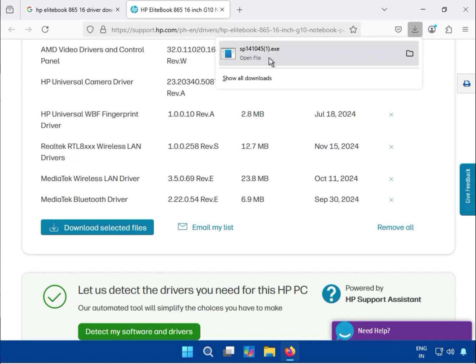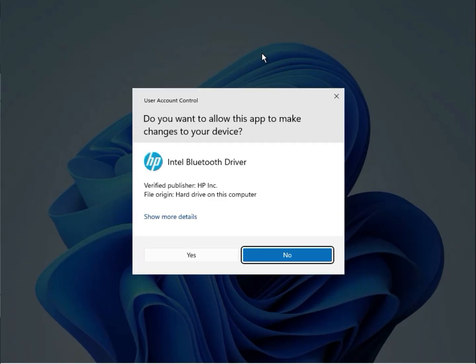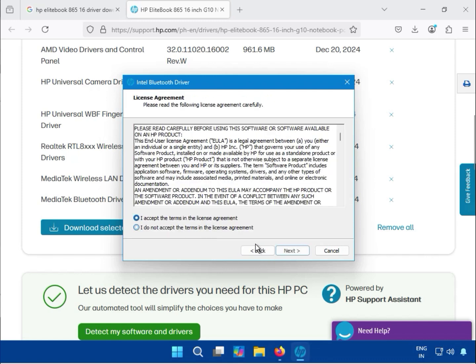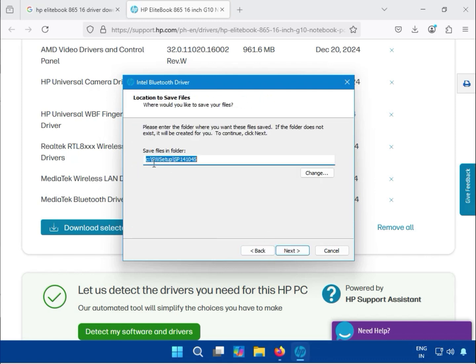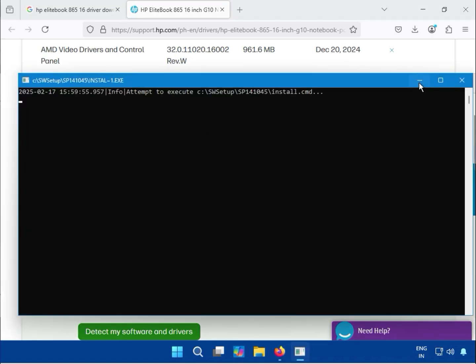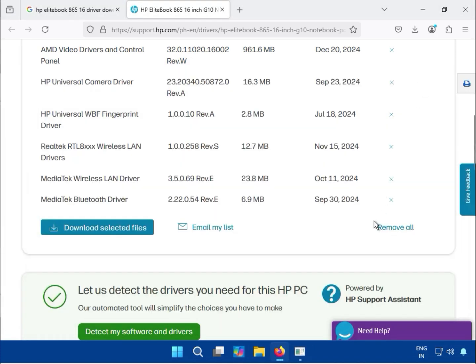And I will just show you how to install a driver. The driver is downloaded, so how do you install it? Just single click this file, then click yes, then next, I accept, next. This is the installation path; you can change the folder, so click change and select this folder, then next. All the installation processes are almost the same, almost meaning 100% the same.